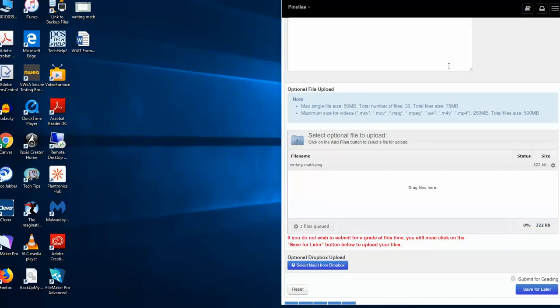Then you go ahead and click this little box down here, and it says submit for grading, and then submit it. If you just save it, I can't see the assignment because you're saving it to look at it later. If you want to submit, you have to click submit and then submit for grading. And then it comes to me.